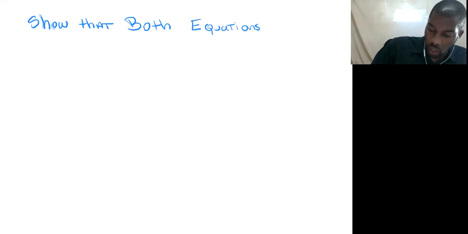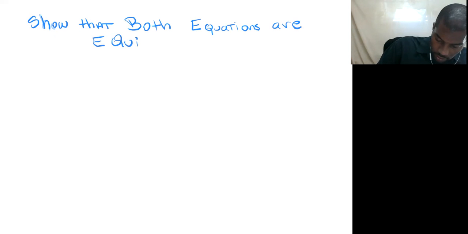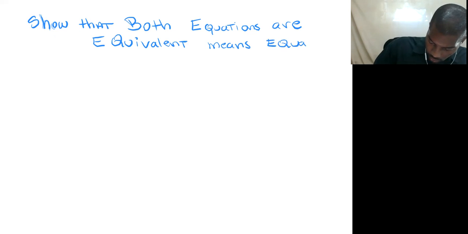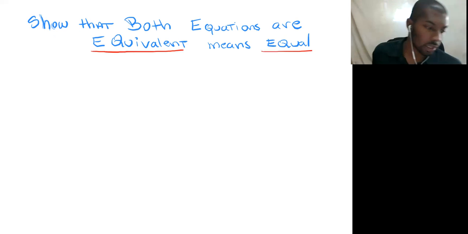I want you to show that both equations are equivalent. And remember, equivalent means equal. Okay, and we'll do some color coding so that you can see that a little clearer.